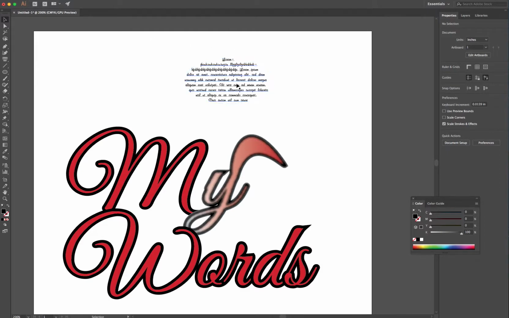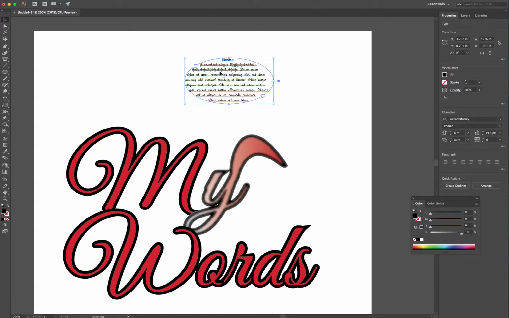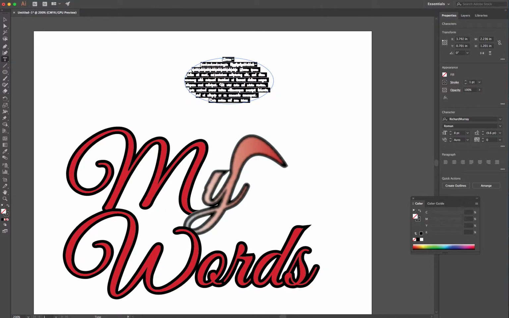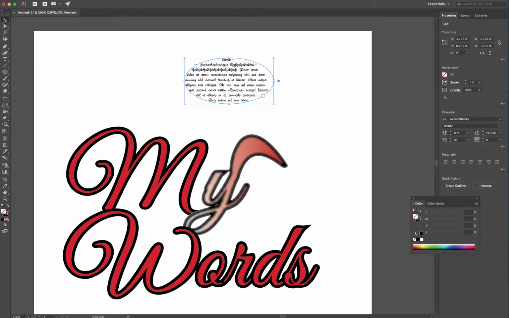So if you still want that line there, what you have to do is select this and do copy, Command C, paste in place, Shift Command V, and well, let's see, give it a stroke. I'm going to double click here, select all the type, hit delete. This is the shape on top. I deleted all the text from the shape on top.